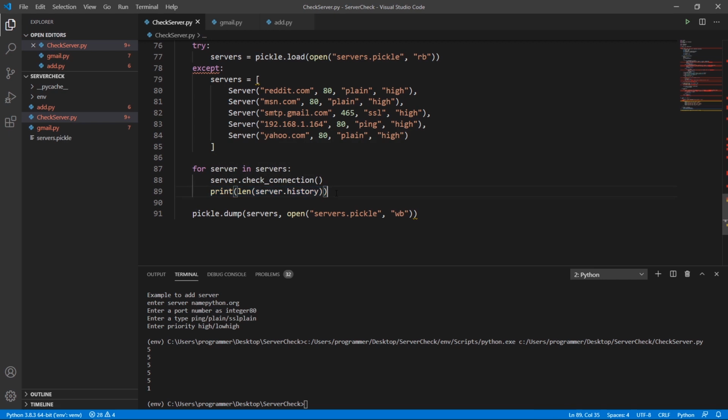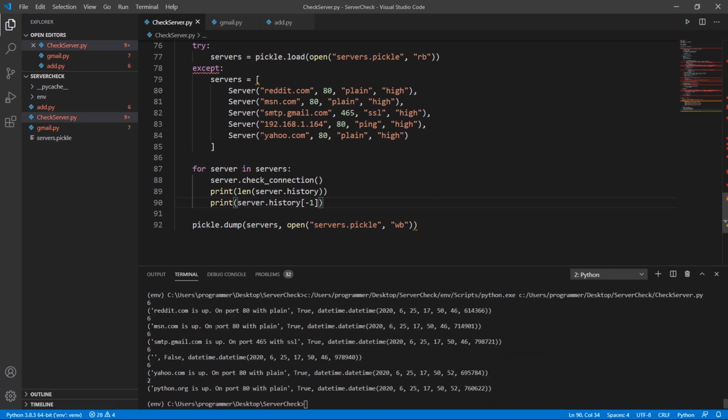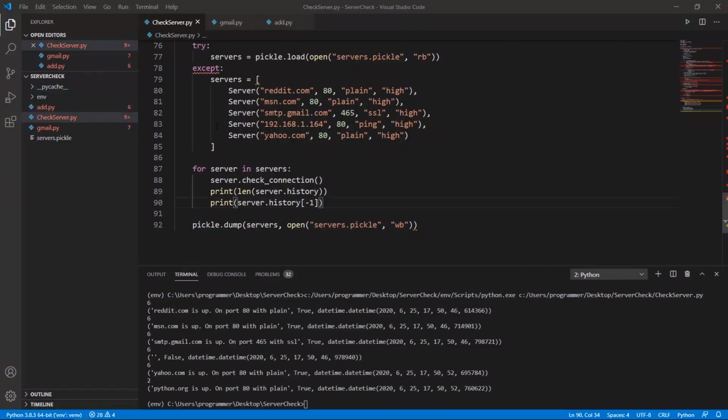And I'm going to change this to also print out our last history item as well, spelled correctly. And I've turned off my wife's computer, so we're going to test it that way. So I'll run this again, and you can see that they all pass with one exception here. This is my wife's computer that has failed to pass. You see it's got a false for the success. And you can see if I pull open my email here, I got a nice alert email that my wife's computer is down. That's pretty much it.